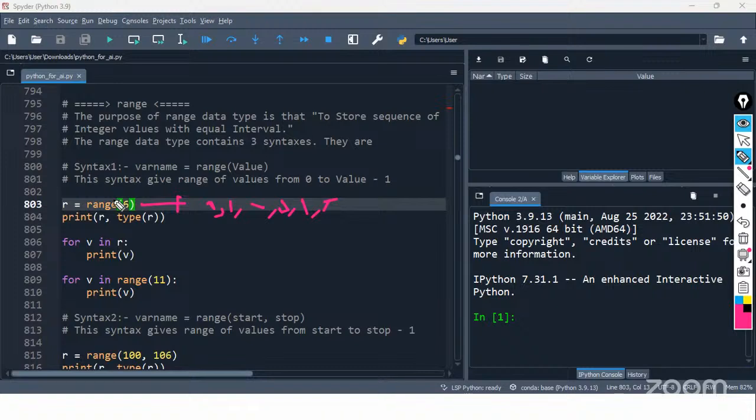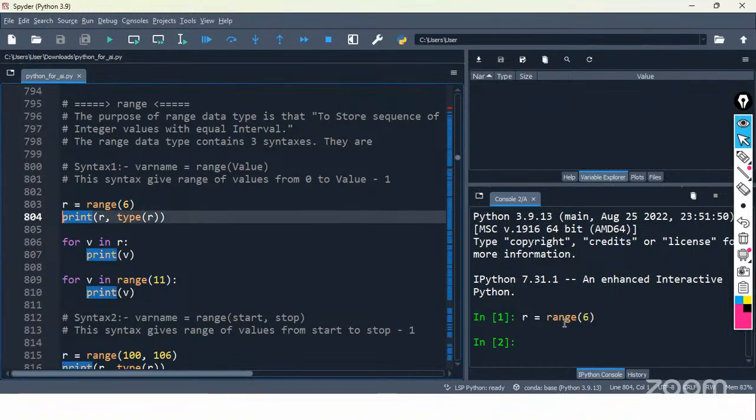So when I execute line number 803, it creates a range object that is stored in R. R is a variable. In line number 804, we will be printing R, nothing but the range object, along with its type. So let us focus. Let me execute. Done. R equals range of 6 is what we have executed. It created a range object and it got stored in R. What is the type? It is range.